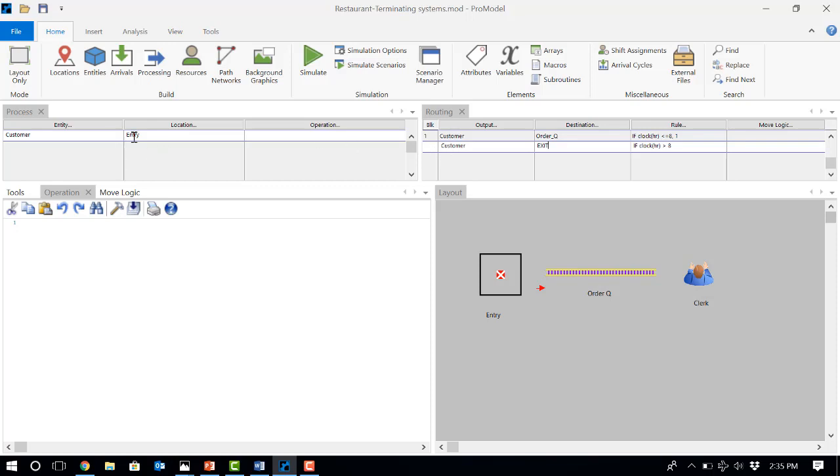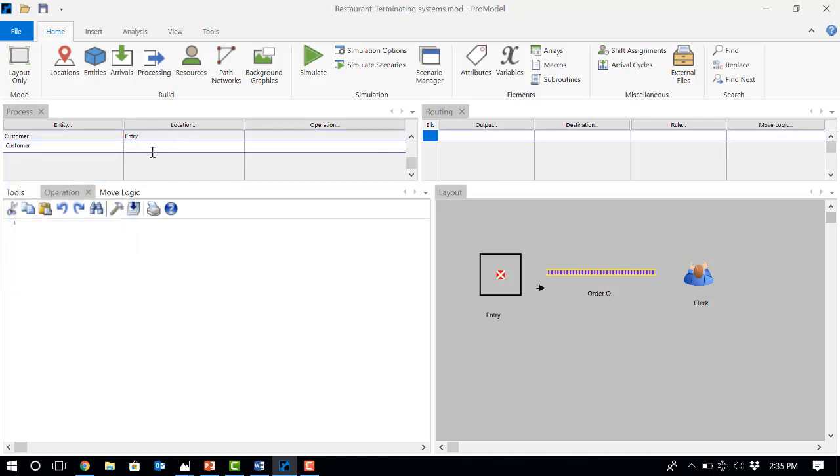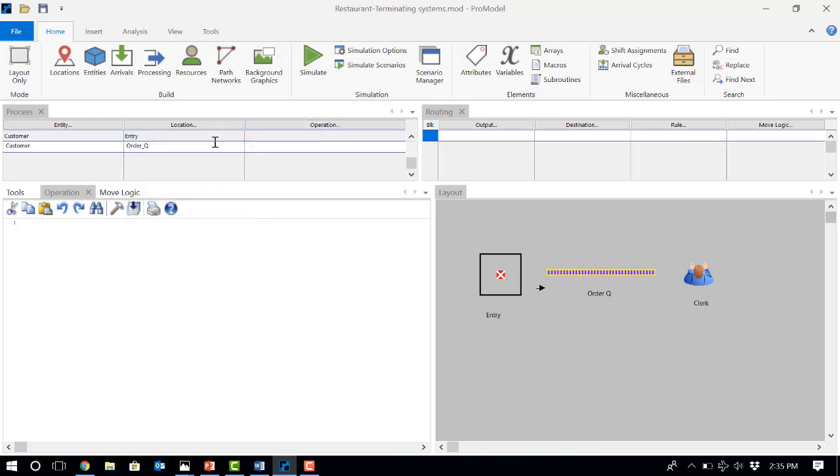So customers get to the entry point based on this simulation time. If we are in the 8 hours of simulation, we let the customer come in and place their orders. If we are past the 8 working hours, we don't let the customer come in and they exit the system. So if the customers come in, where do they go? They go to the order queue. They already have gone to the order queue, right? If they come in, they go to the order queue.